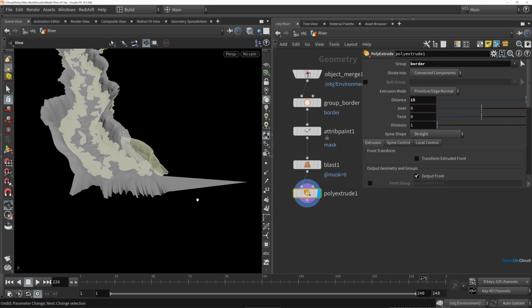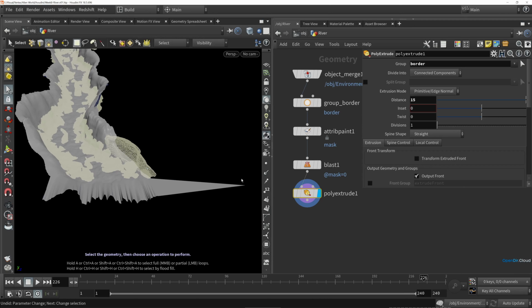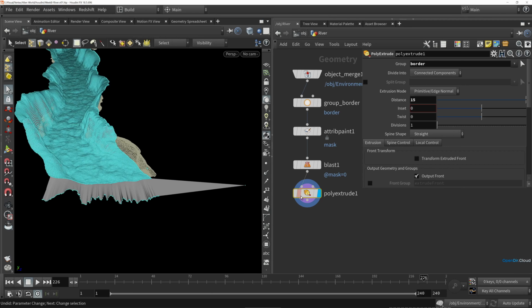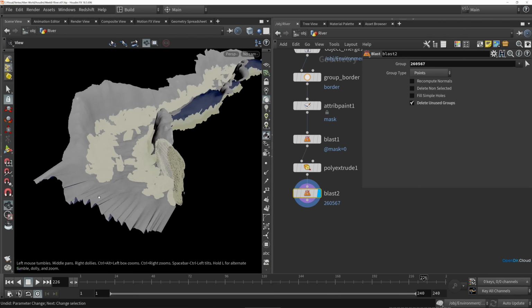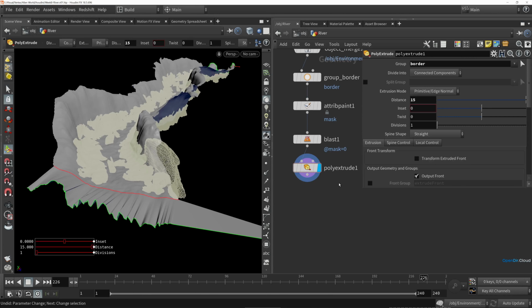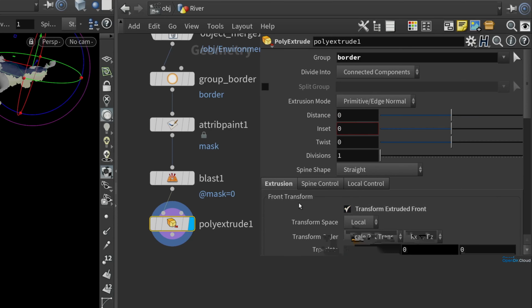So there are a couple things we could try to address this. We could just use our selection tool and go to point selection, select this one point and delete that. And then this should work just fine. Another option is to, instead of using this distance-based extrusion here, we can try turning that off. Just set the distance to 0, and then turn on Transform Extruded Front.